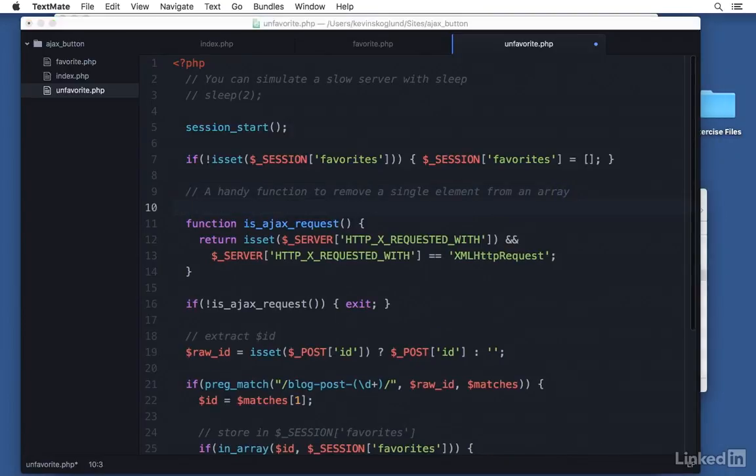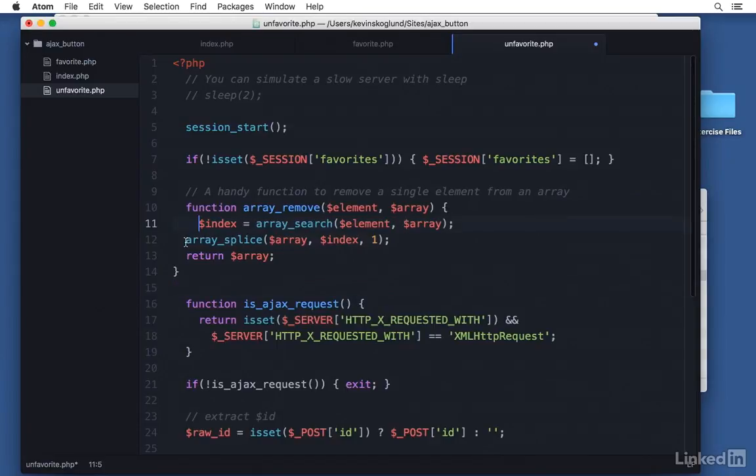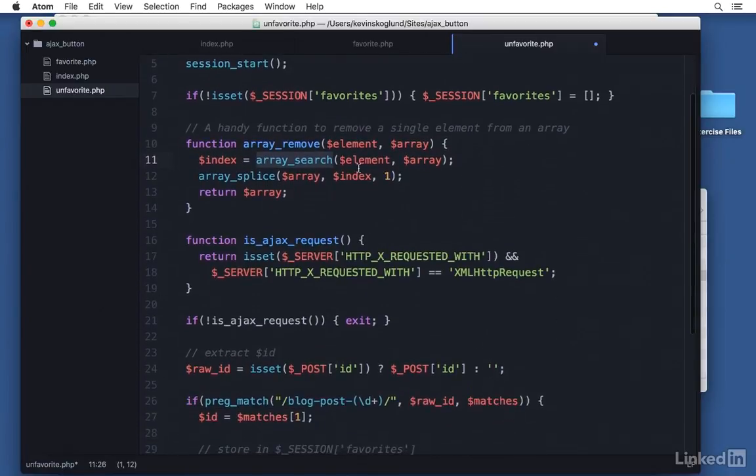Now I could type all of that in, but I'm just going to paste some code so that you can take a look at what I've got, the result. So array remove takes an element, takes an array, it uses array search to find out the position, the index of that element in the array, and then it uses array splice. Array splice allows me to take an array, to go to that index, and to remove one item. That's what the one means. So it's going to remove one item and splice the result onto the end.